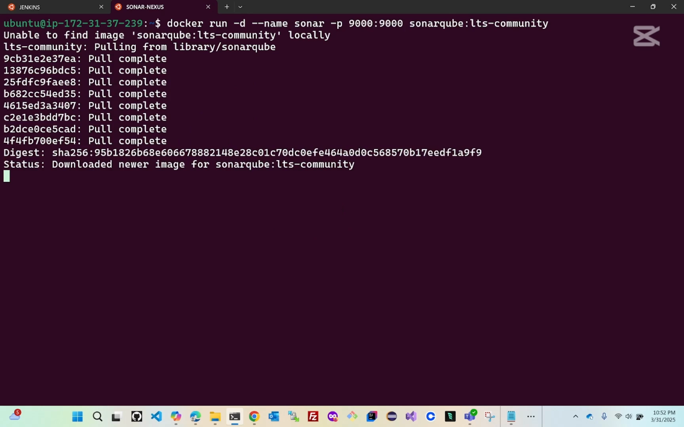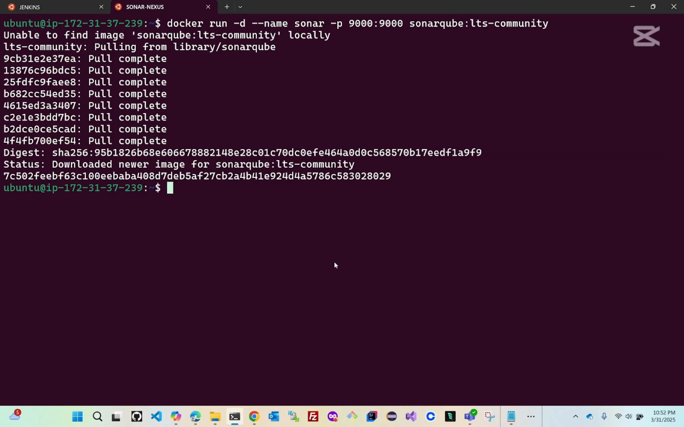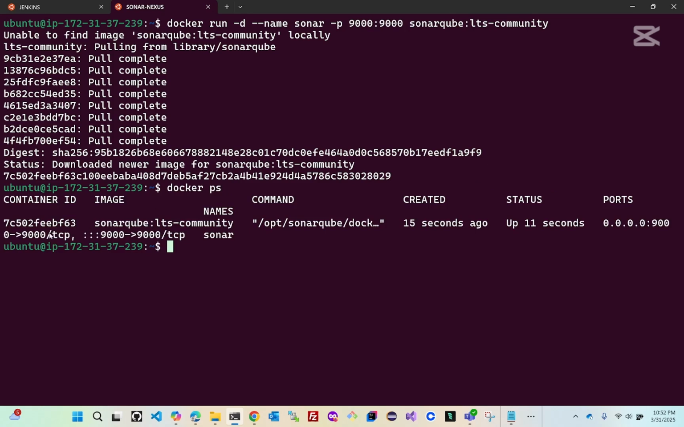So the container is running now, and as you can see, this is the container telling you that it is running successfully. And if you do docker ps, that we used before, you will see that a SonarQube container is running, created 15 seconds ago. It's been up for 11 seconds, and it's accessible on TCP port 9000. So I'm going to copy the IP address now and go to this port to access my SonarQube server.